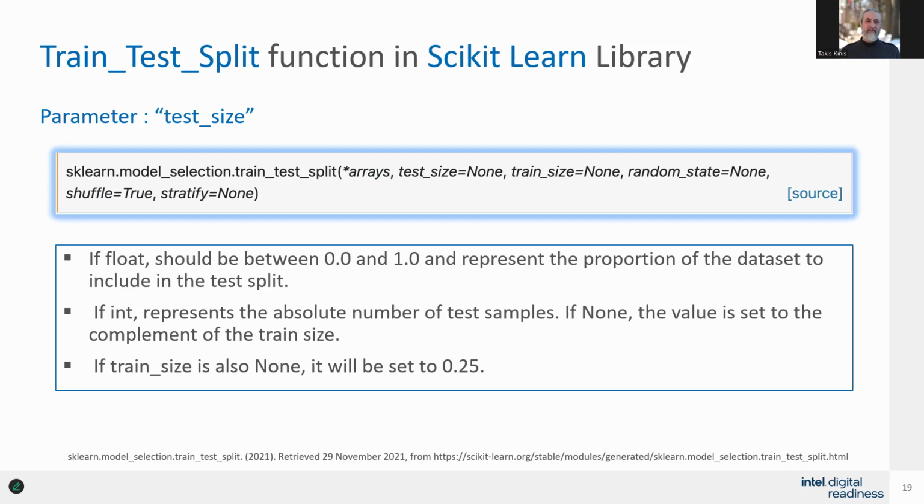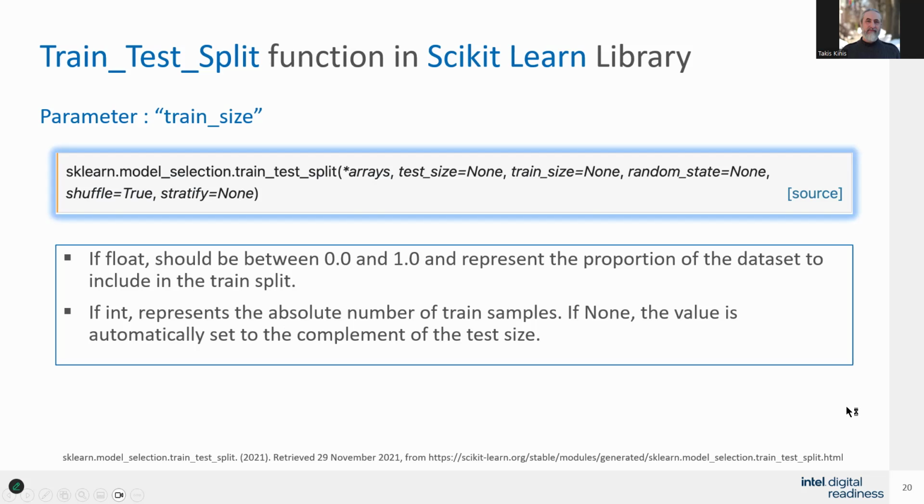If int, it represents the absolute number of test samples, and none if the value is set to complement the training size. So if the training size is also none, then it will be set to 0.25 by default. And that's just something that you need to know. So they're going to set it to 25%. And that may or may not be what you want, obviously, right? And we're already talking about.